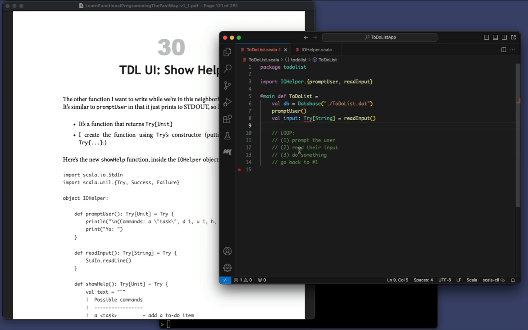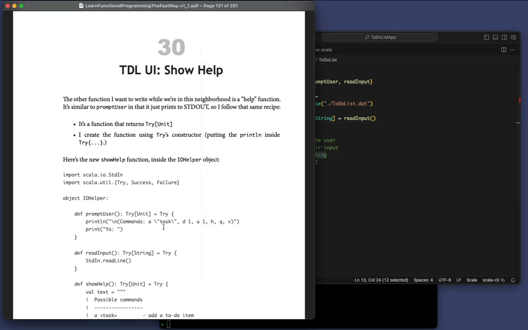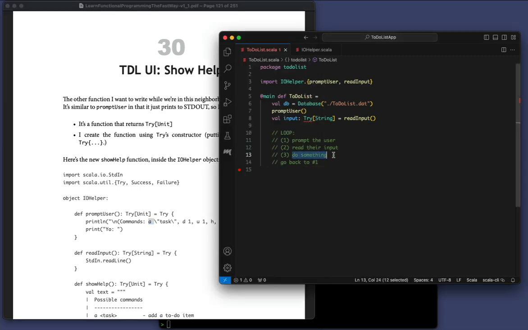So this part here, the do something part, there's going to be several different things we can do depending on the user's input. They can add a task, they can delete a task, they can update them, ask for help, quit, or view the list of tasks. So there's quite a few things that they can do here in step 3, in the do something step. And what I want to do right now is implement a simpler thing, and that's the show help function. And then once we get that one going, then we can go ahead and start creating the loop.